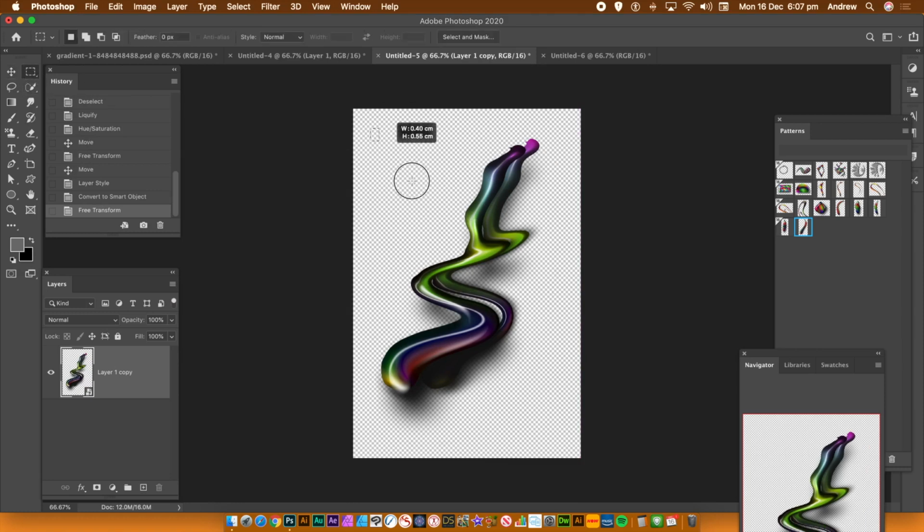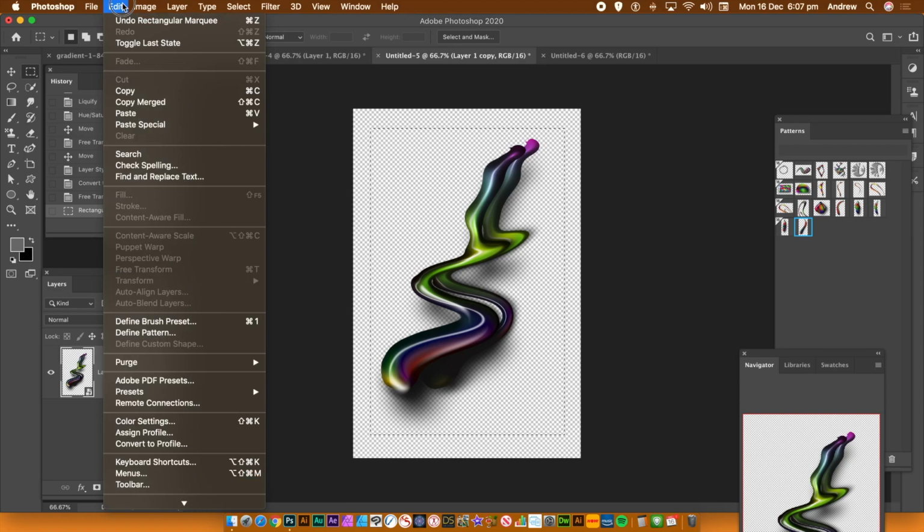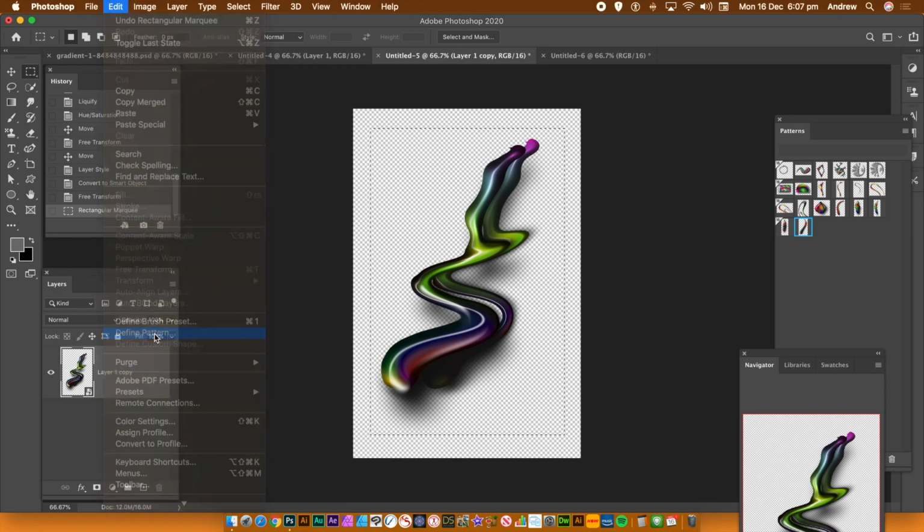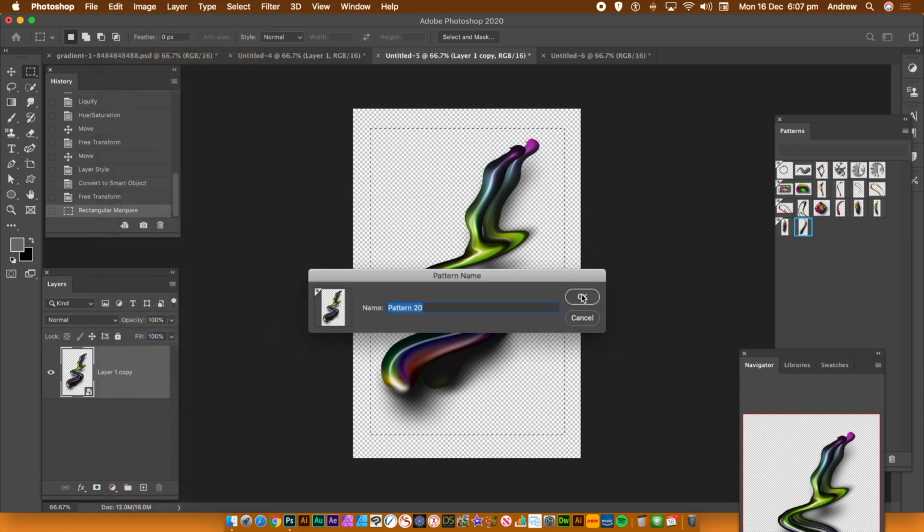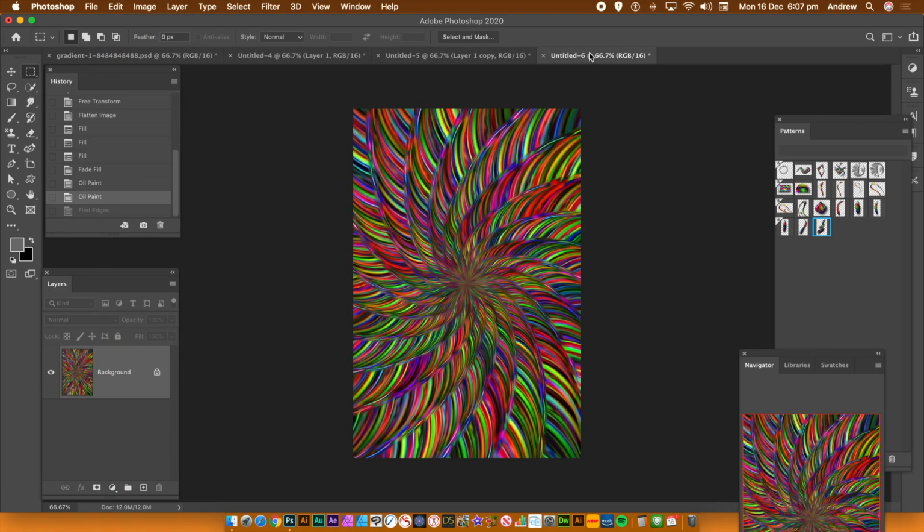And it doesn't have to be just 2 items, it could be 10 items, it could be 20, maybe small fragments. Select part of it. Don't have to select the whole lot. You can actually select just some of it and define that as a pattern via the edit menu.